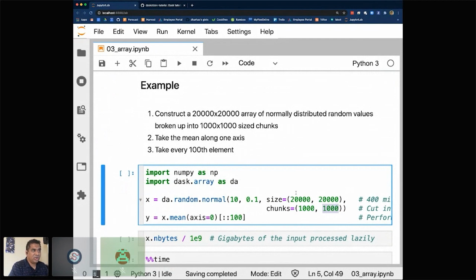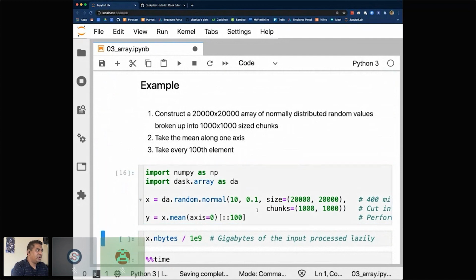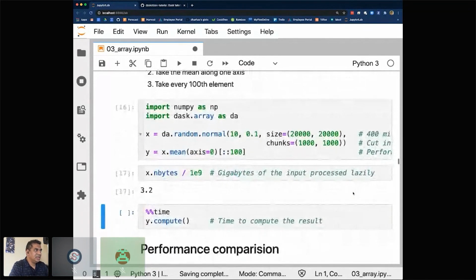But depending on your matrix and your block size, we can vary these chunks to be more efficient in the way we read things. Then we're going to take the mean along one of the axes and take every 100th element of that. If we look at the size of this data set, it's 3.2 gigabytes. So it's a pretty large data set.